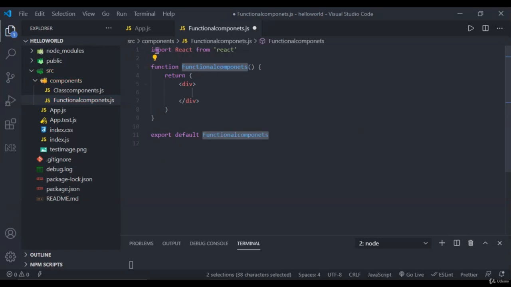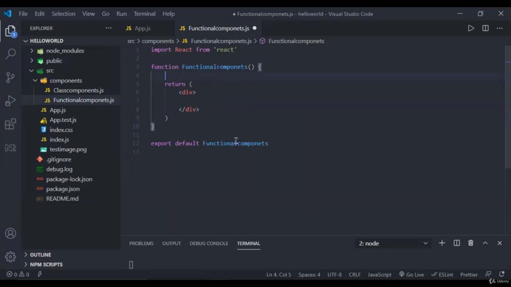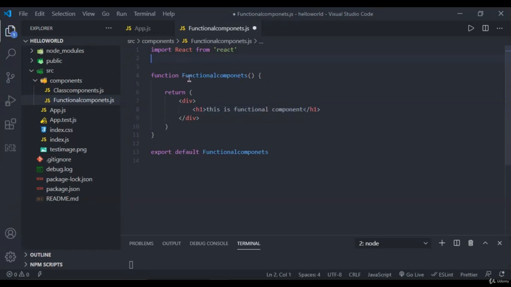Inside this functional component, we have one import statement which imports React from the React library, and this is a basic function with a function name, and I'm exporting this function name at the bottom, and the function will return a division. Inside this division, I'm writing: This is functional component. You can change it to an arrow function as React supports ES6 features.